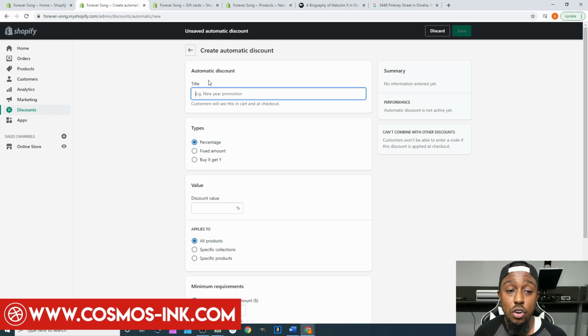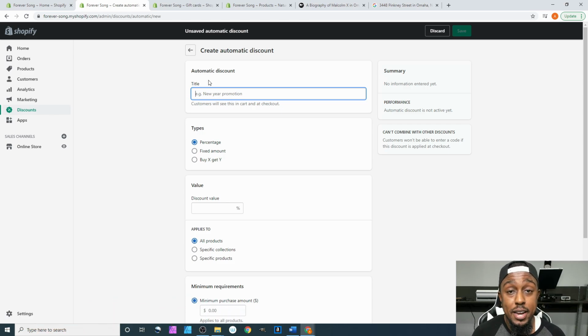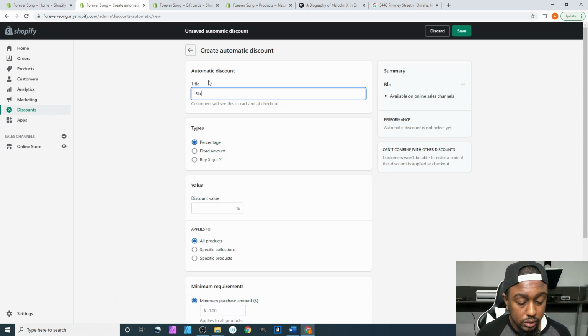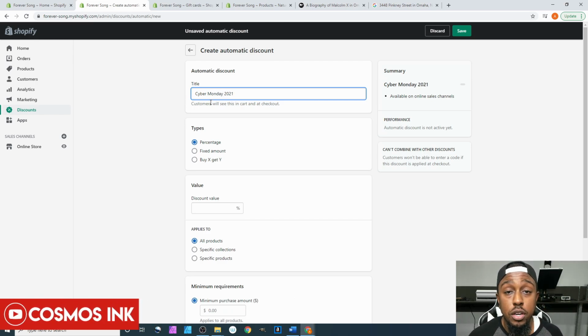So like I was saying earlier, this is where I want to put in my Black Friday information. So I can say Black Friday 2021, or better yet, Cyber Monday, because we're only doing stuff online. So we can do Cyber Monday 2021, which either one you want to do, that's fine. If it works for you, it works for you.